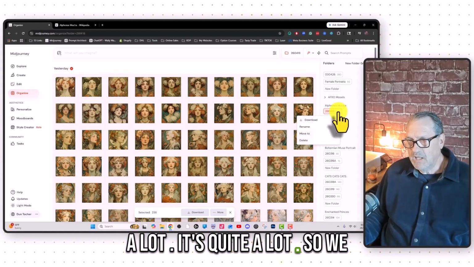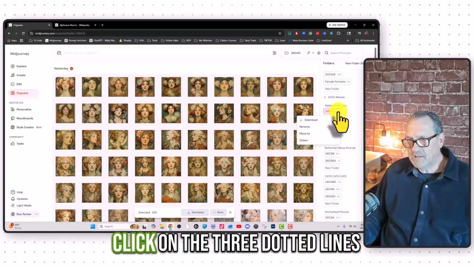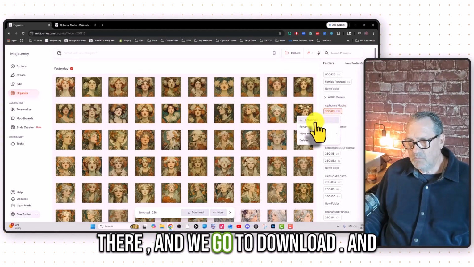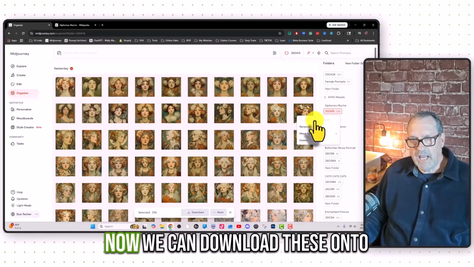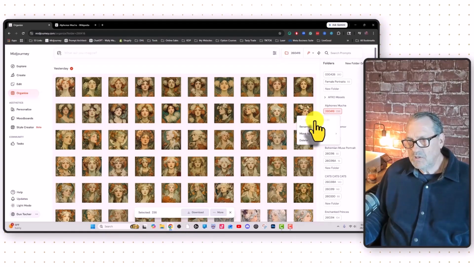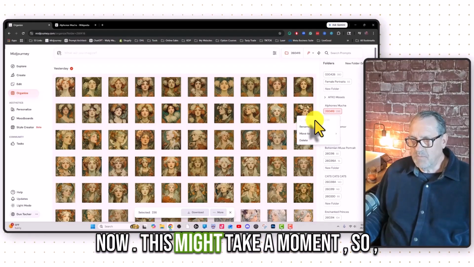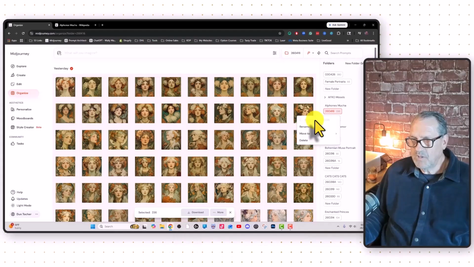So we click on the three dotted lines there, and we go to download, and now we can download these onto our computer. So it's preparing the download right now. This might take a moment, so just bear with me.